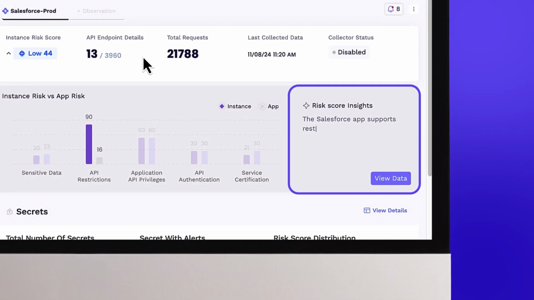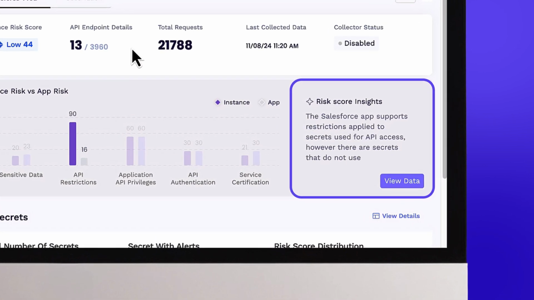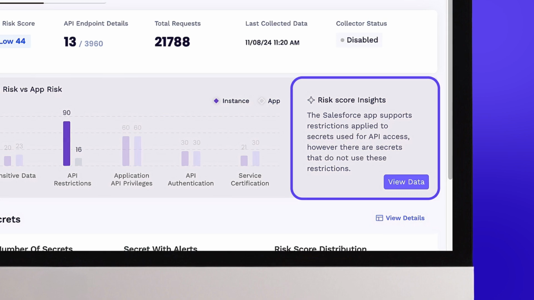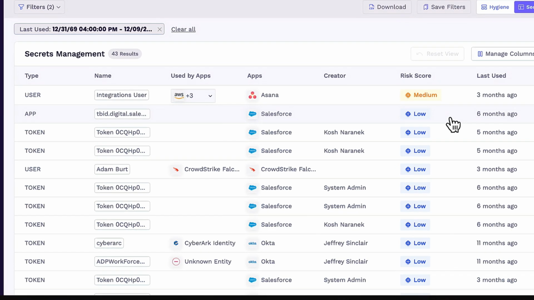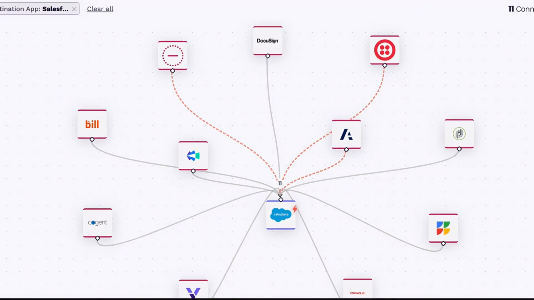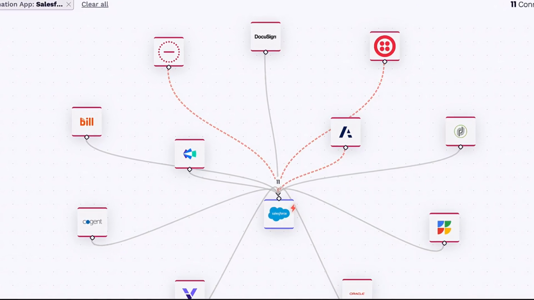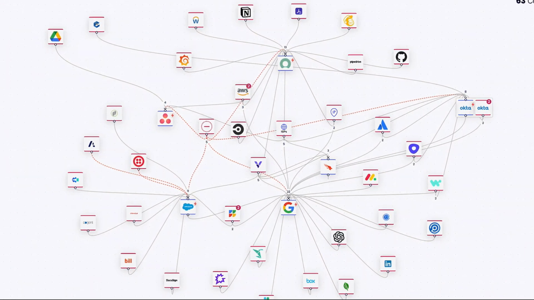Vorlon continuously profiles your applications so you can understand your risk and compliance posture along with actionable insights. Discover all application secrets and quickly identify secrets that might be misconfigured. Vorlon understands API communications between your applications, including where your sensitive data is flowing. Our continuous monitoring allows you to get a complete picture of your SaaS ecosystem.